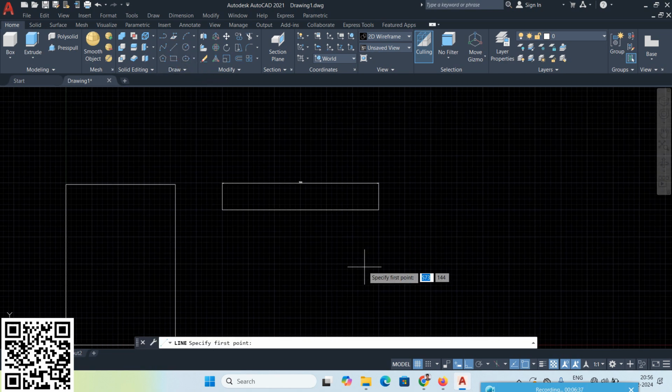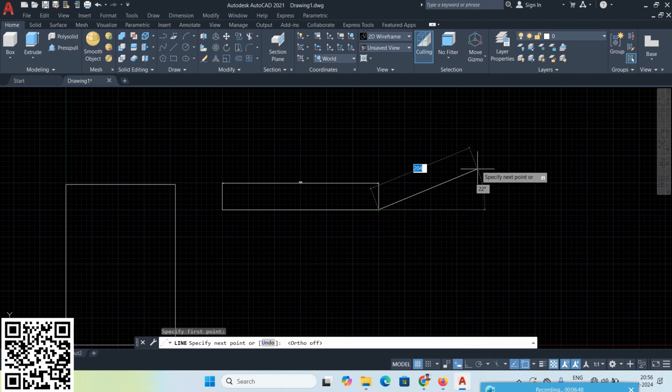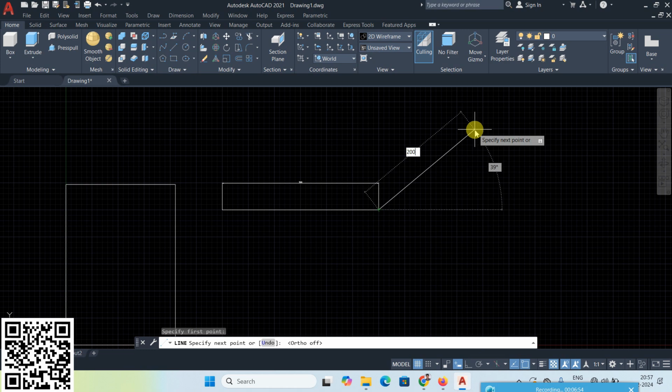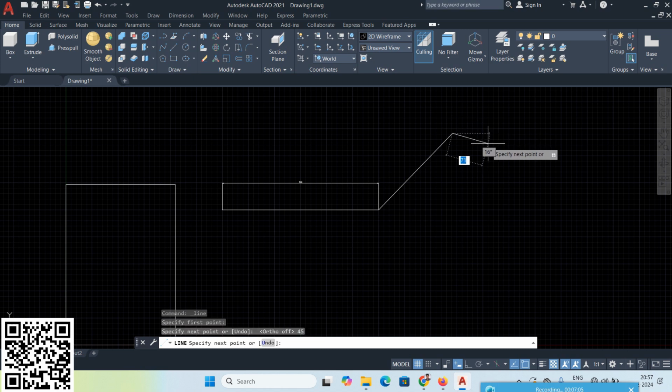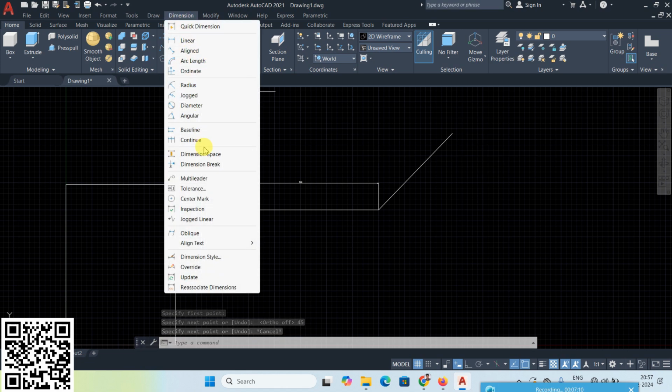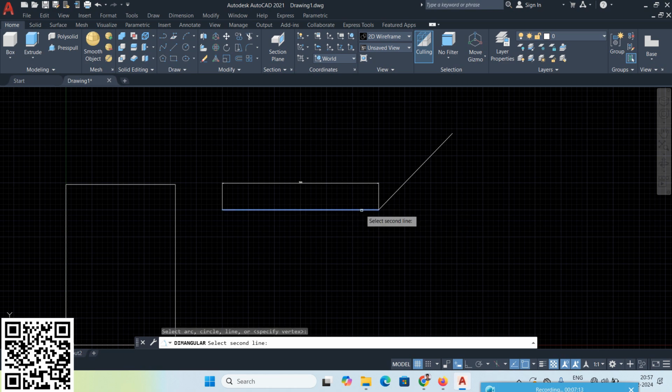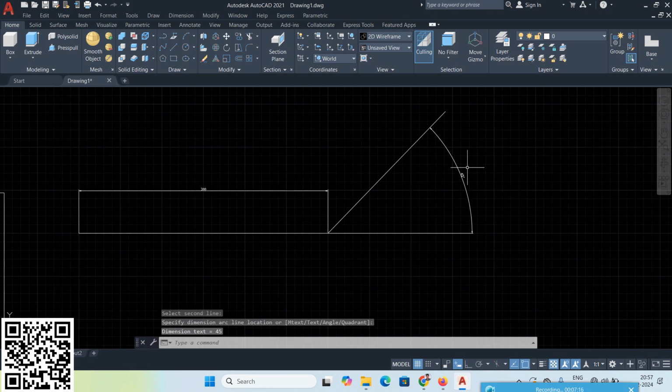Next line: choose here and then specify the next point. To create an angular line, turn off ortho mode here. Then give 200, press Tab, then 45, enter. Now this one is a 45-degree angle. Then press escape. In AutoCAD, press escape to exit a command. Then go to Dimension, Angular, select here, select here and place it. So now this one is 45.